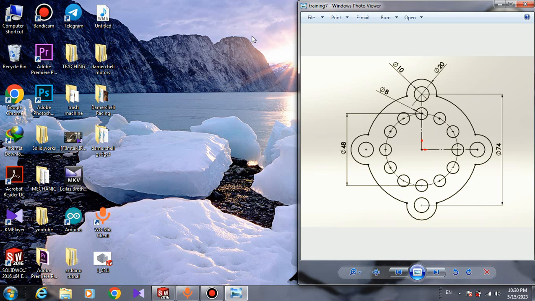In this video we're gonna just draw another sketch sample. You can see here we have the dimensions and we will use a circular pattern to pattern these circles.